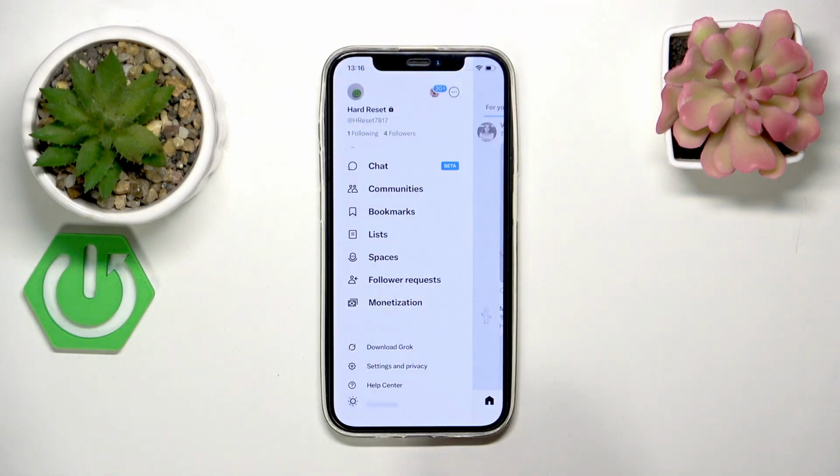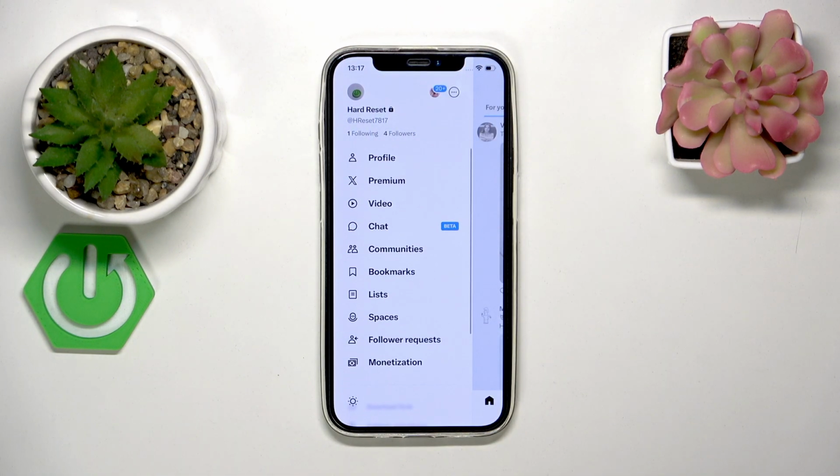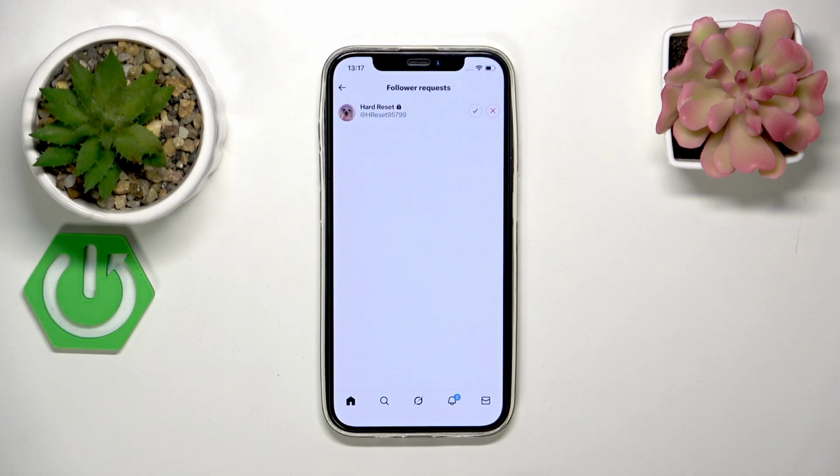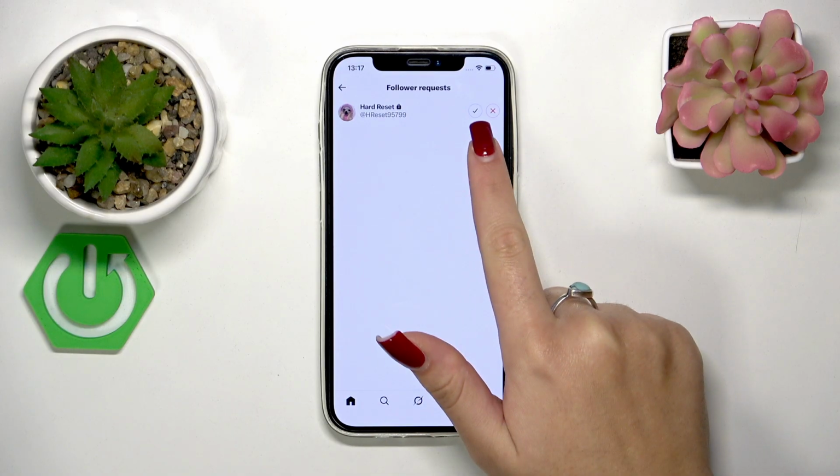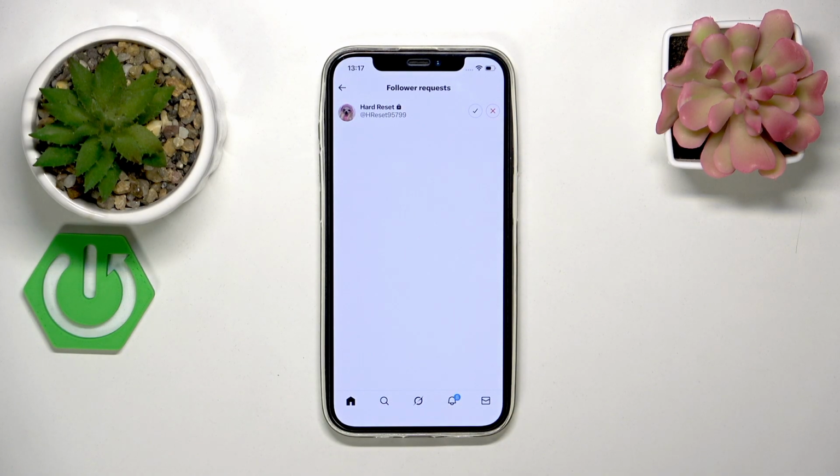So let's tap on the profile picture in the top left, and in this menu you have to select Follower Requests, where you can manage your followers. You can accept them or decline them.